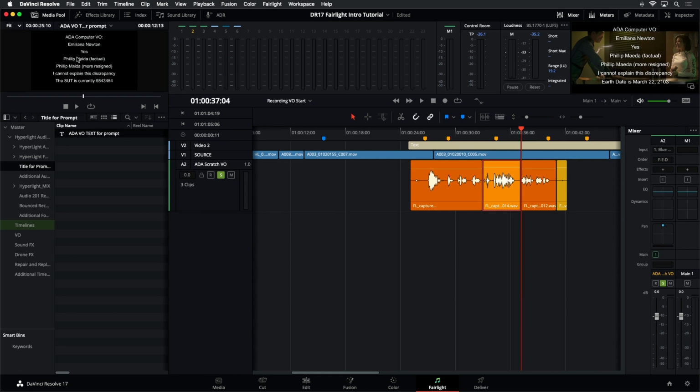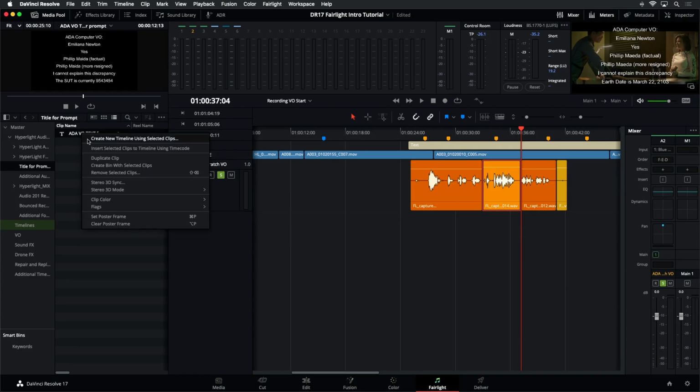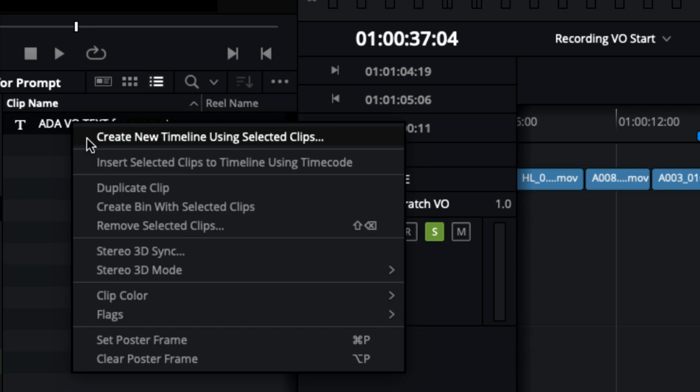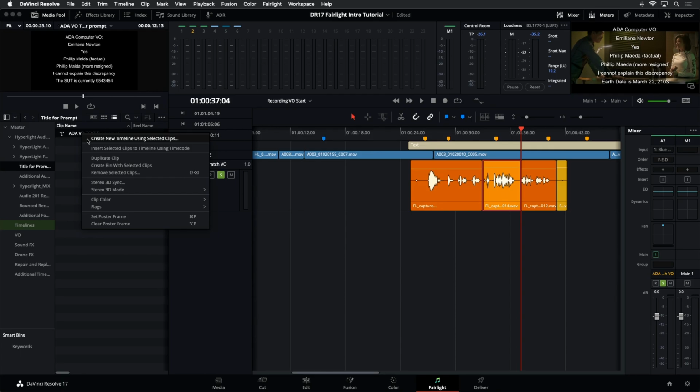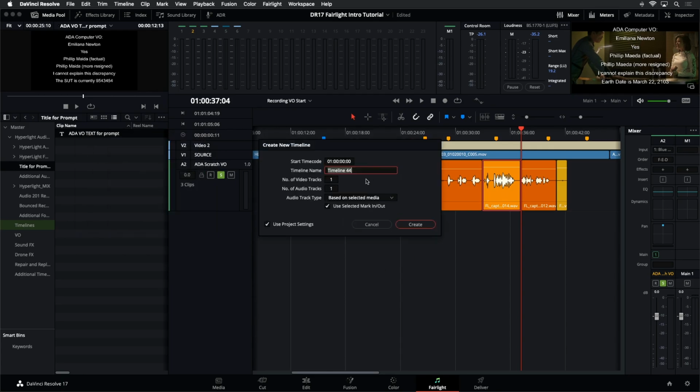Now, of course, this media was created in the edit page. Now I'm going to go ahead and make a timeline from the title by just right-clicking, and you notice the first option that you can see there is Create New Timeline Using Selected Clips. So I'm going to use that option and just select that. And notice here it's going to give me a timeline. I'll call this VO with Safety. Safety meaning a different additional track.